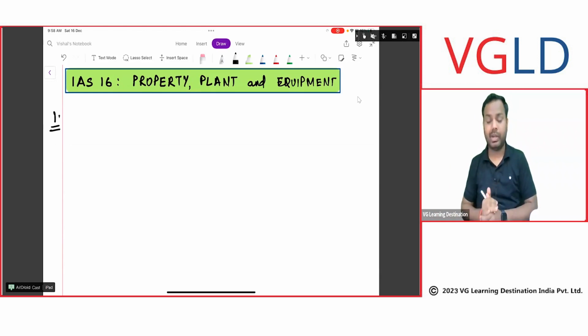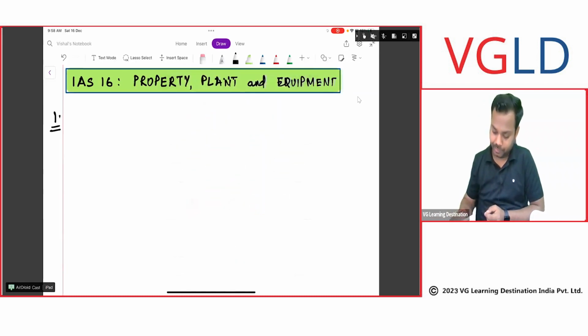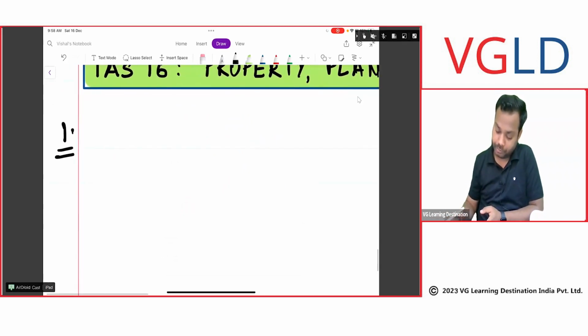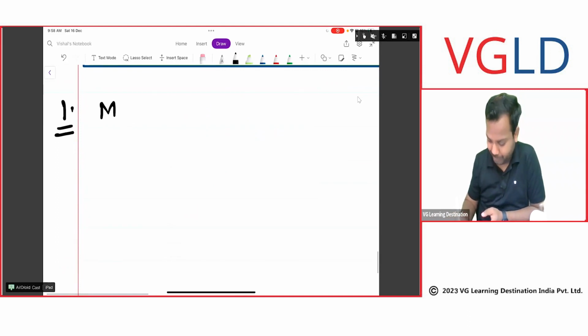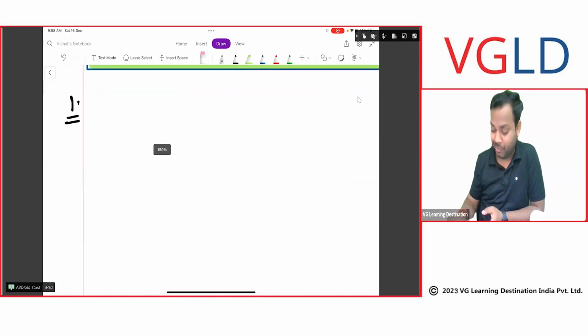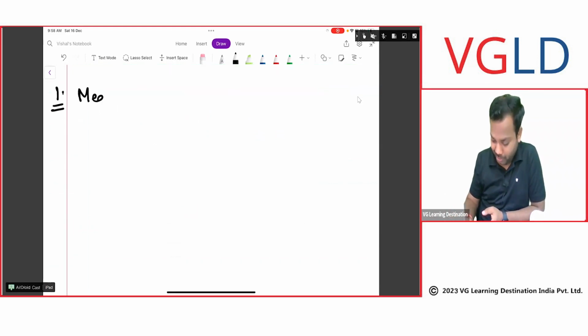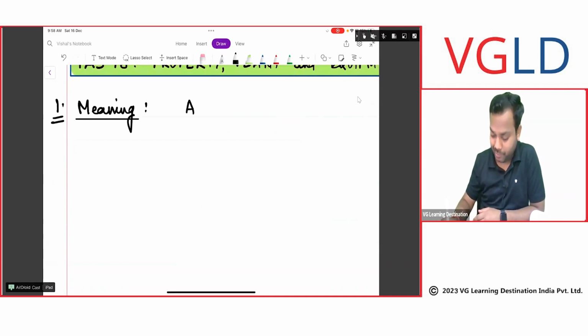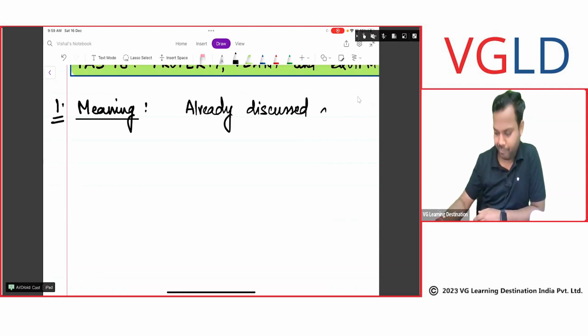Now, let's start with the discussion of IAS 16 Property, Plant and Equipment. Point number one is meaning. Tell me, don't you think you already know the meaning of property, plant and equipment now? You already know the meaning of property, plant and equipment, right? So I will write here: already discussed above. Now, coming to the second part.